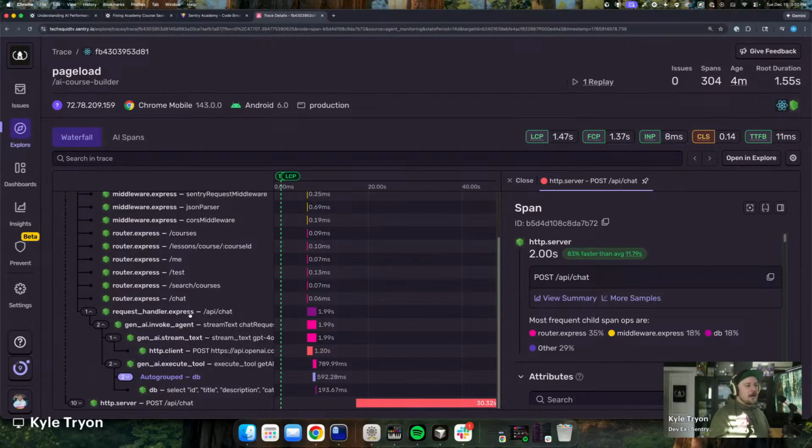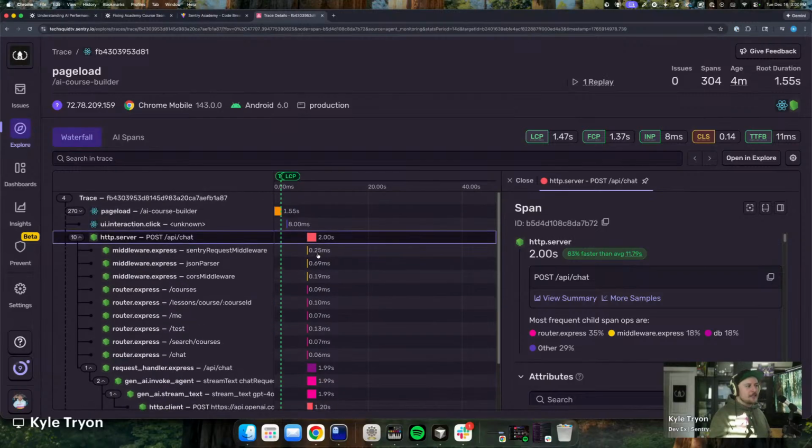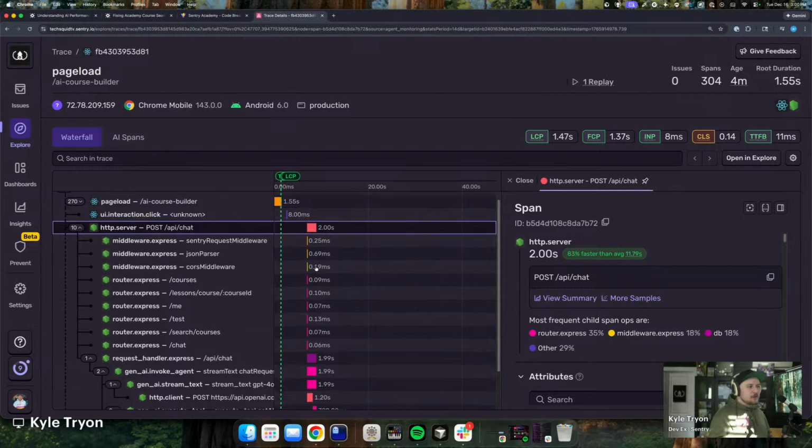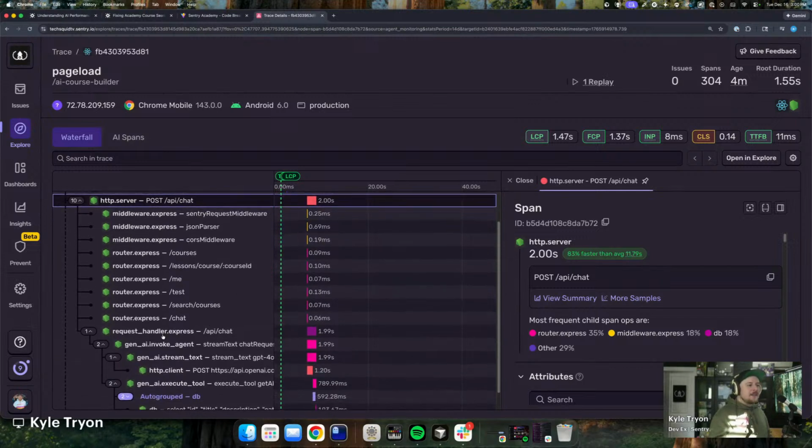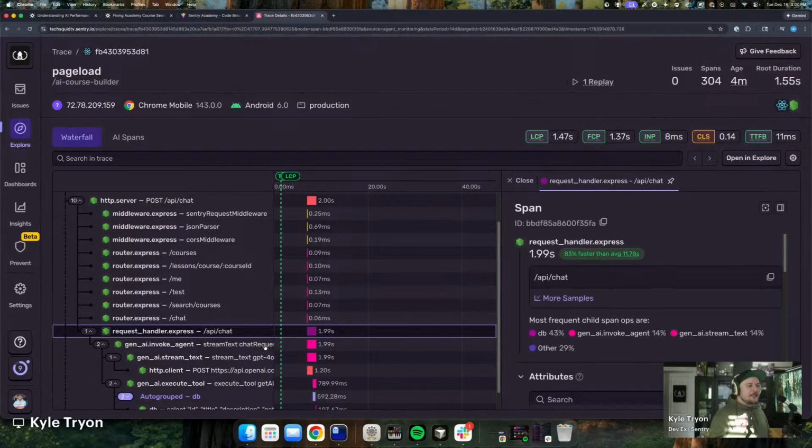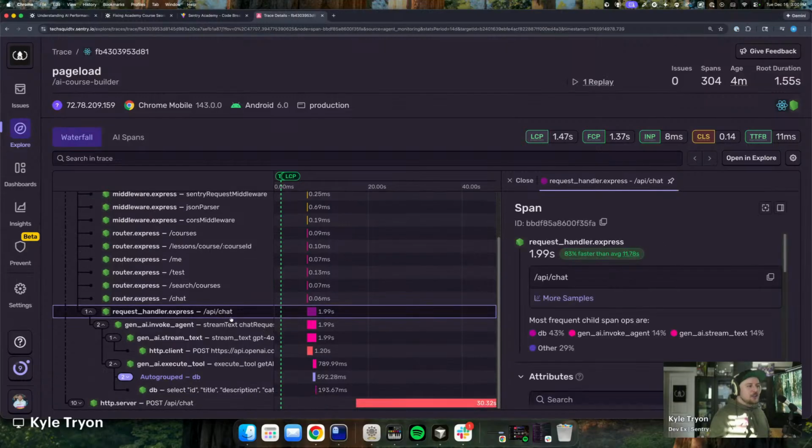It goes through some middleware. The middleware is all quick, right? Like 0.25 milliseconds, 0.1 milliseconds. This is all nothing. And then it gets down here. We're finally in the Express API chat handler. So this whole block took 2 seconds, we can see. And this is important too, right? Because you want to know how long the AI response took, and if it's taking too long, is that providing a negative experience to your users? So here, 2 seconds, it's pretty good for AI, actually.